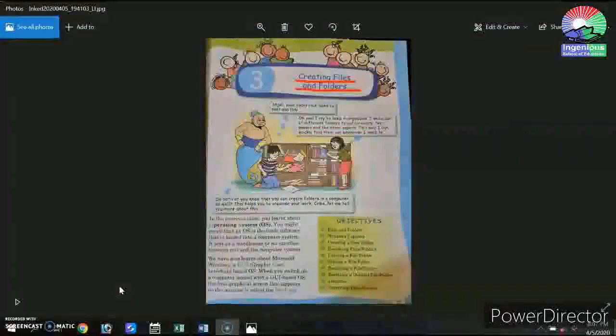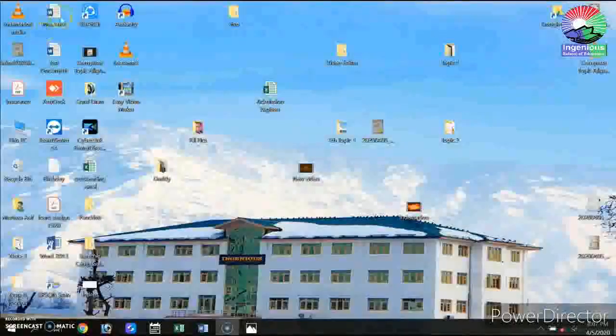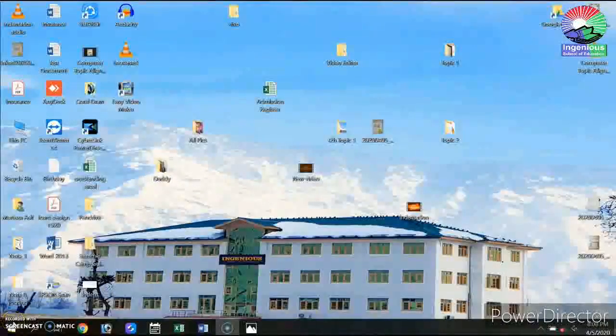Before beginning talking about files and folders, let's have a look at the desktop. This is known as the desktop. When you switch on a computer and log in, the first graphical screen that appears on the monitor is called the desktop. So this area, the whole screen, is known as the desktop. Let's have a look at the contents of the desktop.